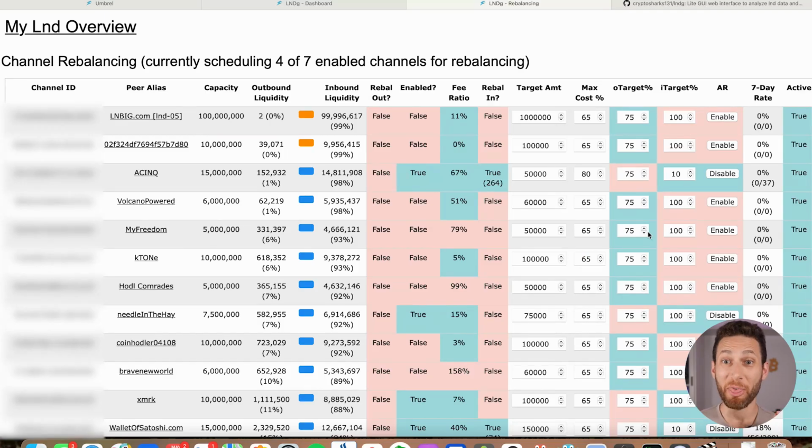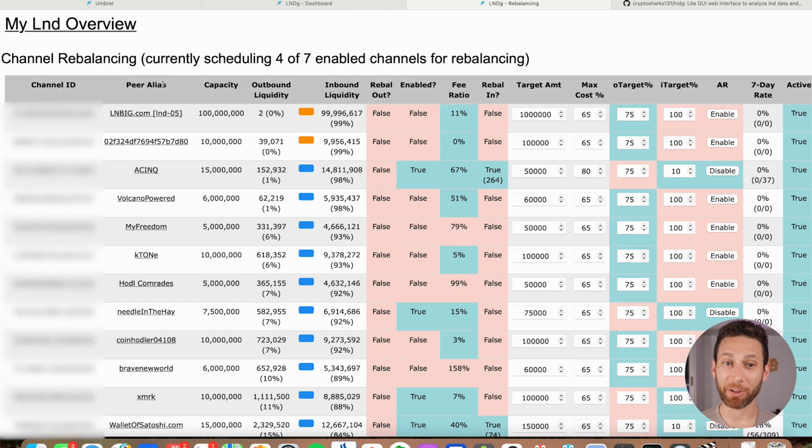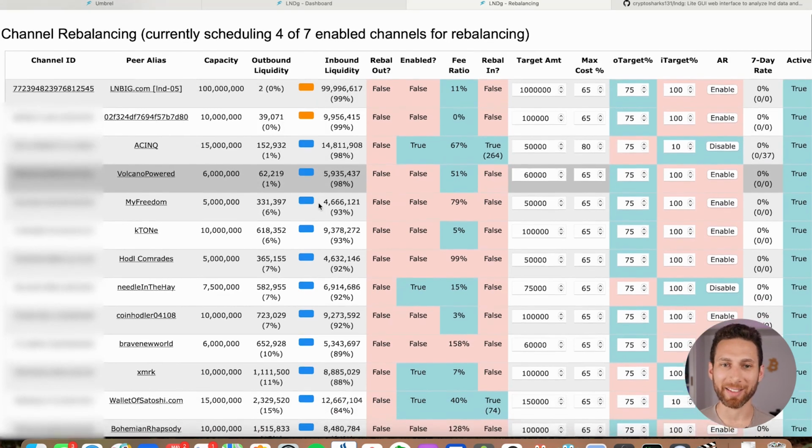All right, now that you're thoroughly overwhelmed by this rebalancing, let's go a little bit deeper here and look at how this all works. I want to point out some other key features. Let's go across the top here and understand. We have our channel ID, peer alias, and capacity. You should understand that. I'm pretty sure you do. We have our outbound and inbound liquidity and a nice graph that tells us where the balance is.